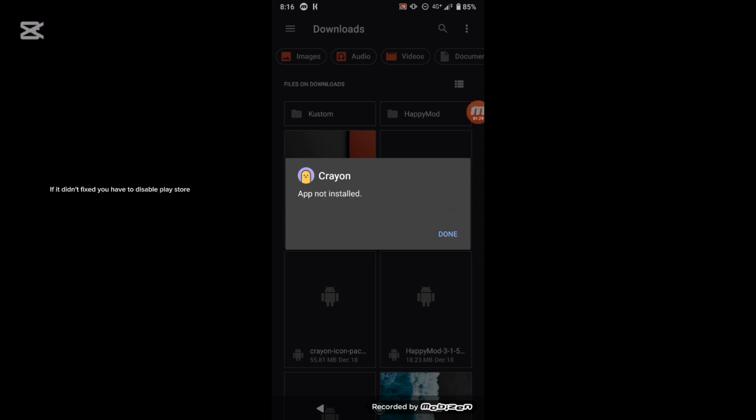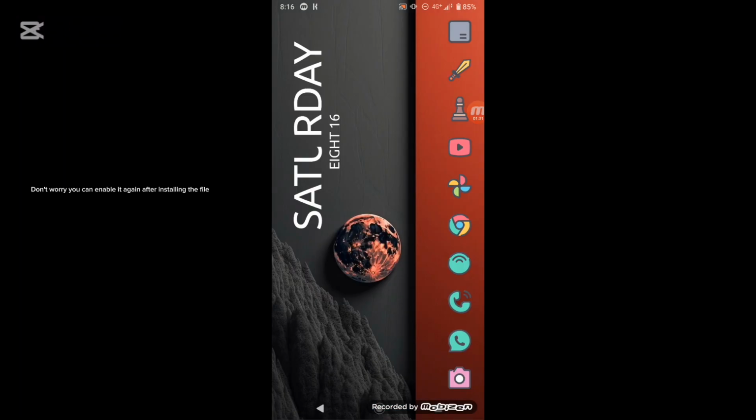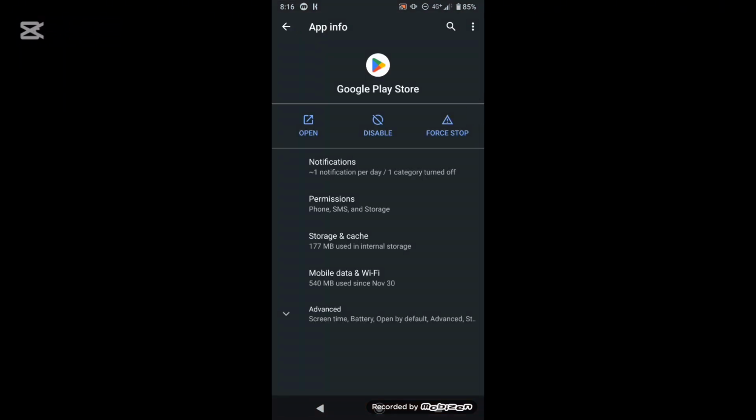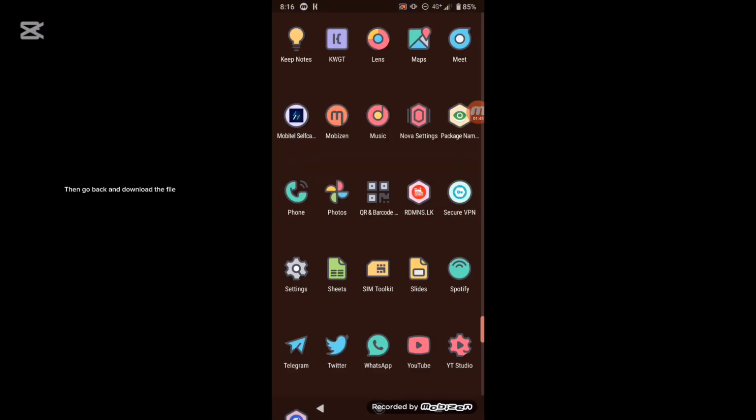If it didn't fix, you have to disable Play Store. Don't worry, you can enable it again after installing the file. To do that, go to the Play Store app info. Then disable it. Then go back and download the file.